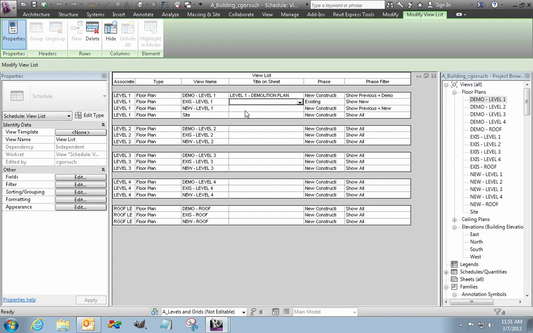The existing conditions are not going to be placed on a sheet. Level 1 construction plan, and so on and so forth. Level 1, level 2 demolition, level 2 construction plan.